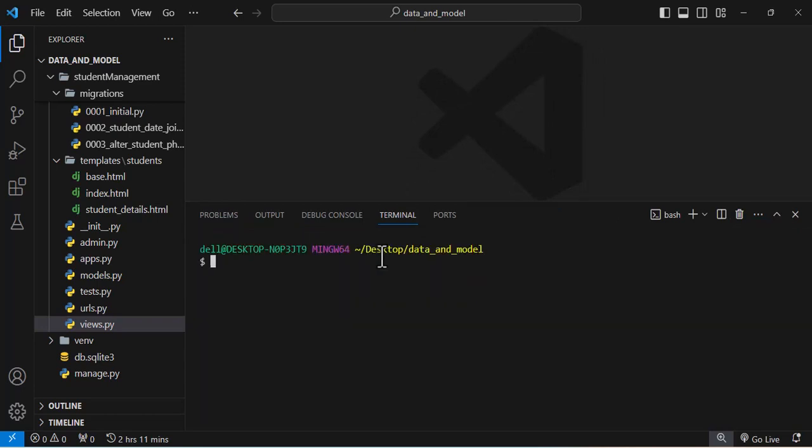I told you that anytime you want to start working with your application, you should start your virtual environment. That is the major thing. To start your virtual environment, just go source venv/Scripts/activate. So you see that now our virtual environment has been activated.